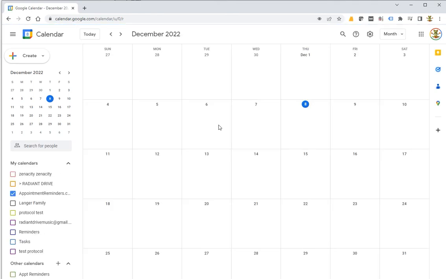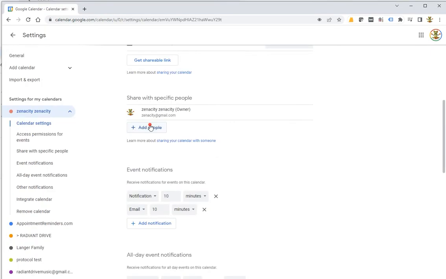If you need to create a new calendar to share with us, you can do that by clicking on the drop-down next to Other Calendars and selecting Create New Calendar. If you already have a calendar that you would like to share, you can skip this step. Now, whether you just created a calendar or you already have one, you should see the calendar that you would like to share in the list under My Calendars.